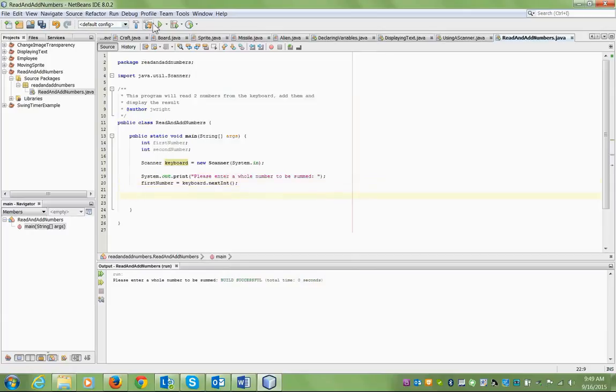So let's run this. If we run that, it says enter a whole number to be summed. You have to click into this area, and I can enter the number 45 and hit enter. Because we're not doing anything with it, it doesn't show us anything. But you see how the program waited for us to enter a number, and as soon as we did, it said okay, I'm done.